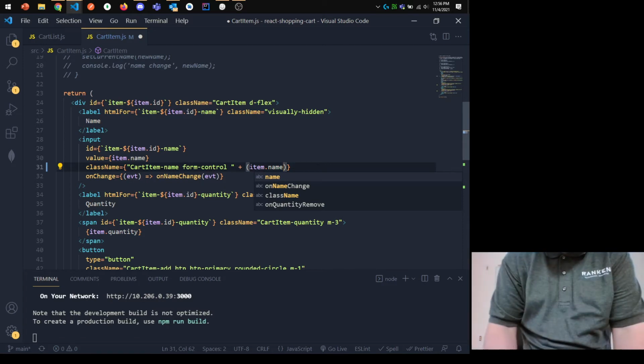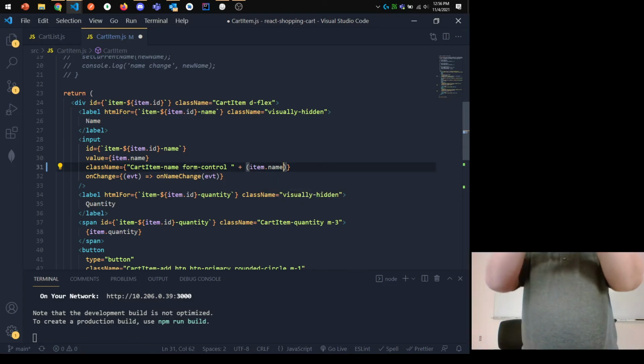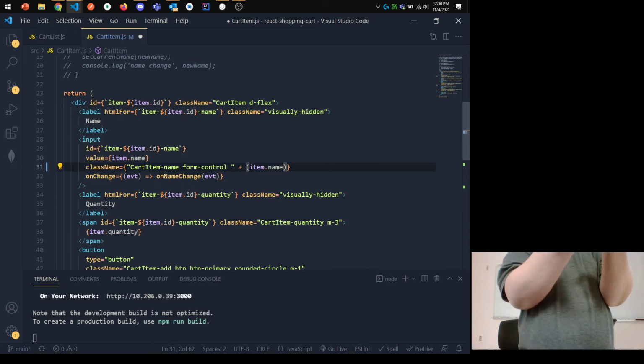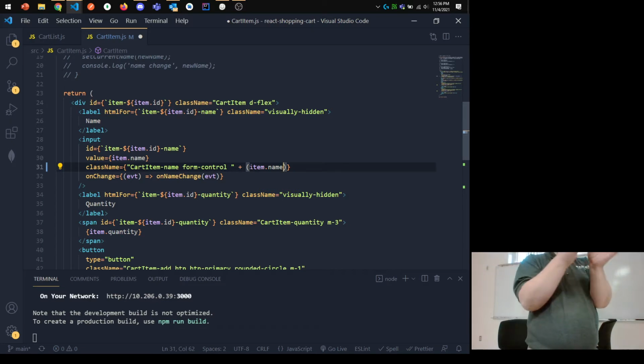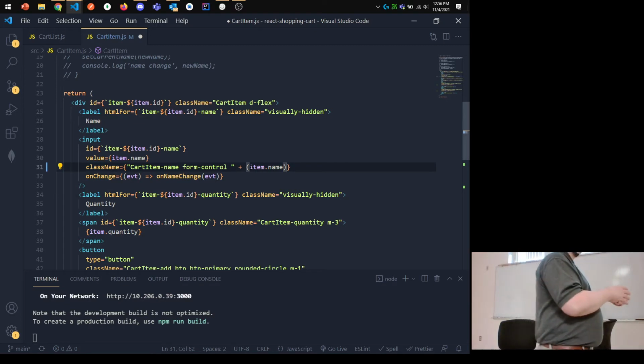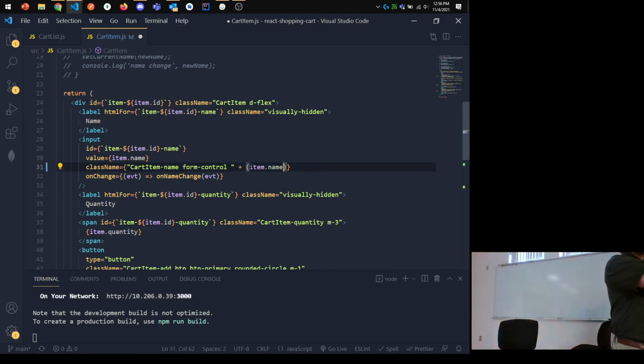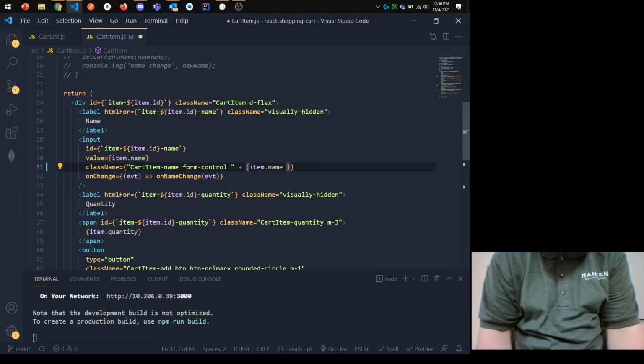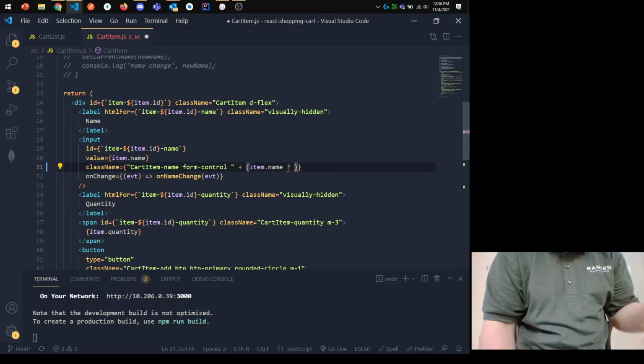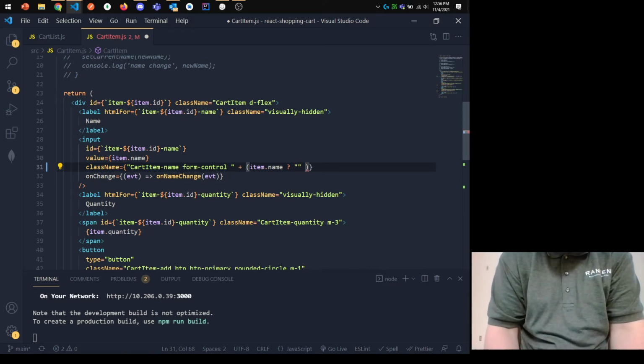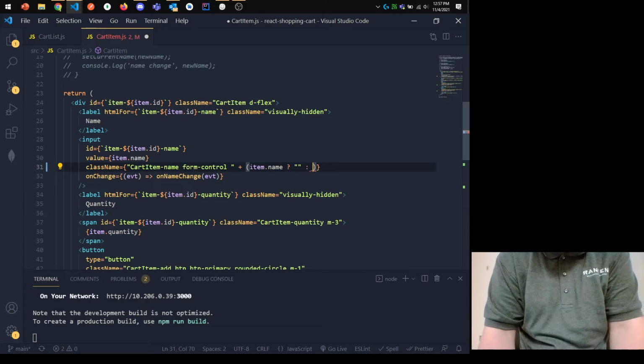So if they have a name, remember we can't really put if statements in the middle here, but I can put what? Remember, we're in an expression. We can put a ternary. Oftentimes, in React, we use ternaries a lot more than if statements, because we're often in expression land and not in statement land. So I would say if the item name is there, then I want to give it one class. Otherwise, I want to give it a different class.